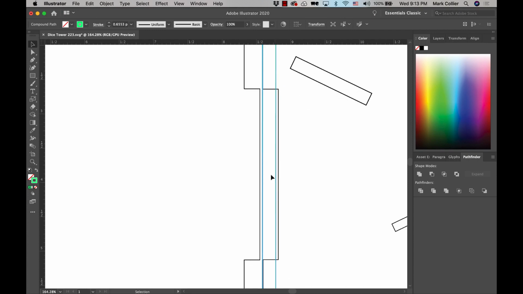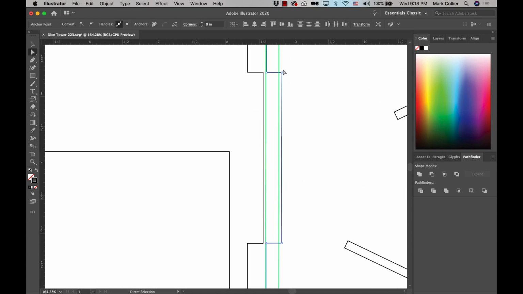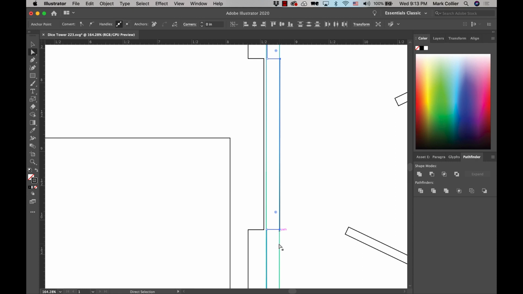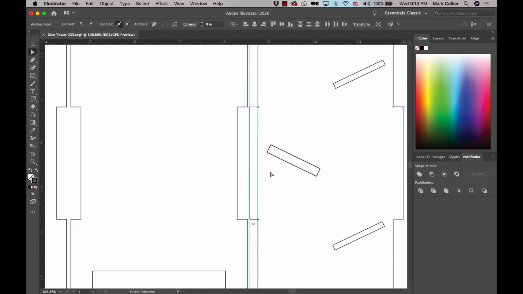This point right here and this point right here need to come in to where that line is. So I'm going to use my direct selection tool, and you can just shift click on those, and I can just move this in until it's directly on top of the green line. And you do the same thing down here. Yes, you can select them all at the same time. You can do whatever you want, but I'm just going to bring those in and get it right on the green line. And now I know that that particular tab and slot combination is going to be the right size.